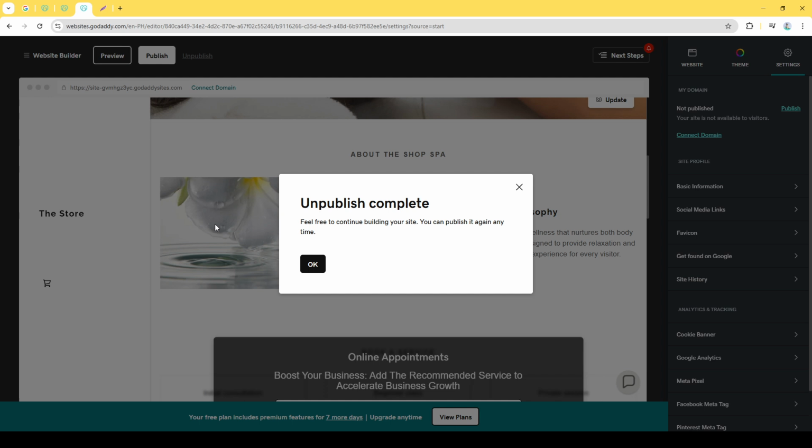And there you have it. In just a few straightforward steps, you've learned how to unpublish your GoDaddy website. This quick and easy procedure gives you the flexibility to manage your online content as you see fit.